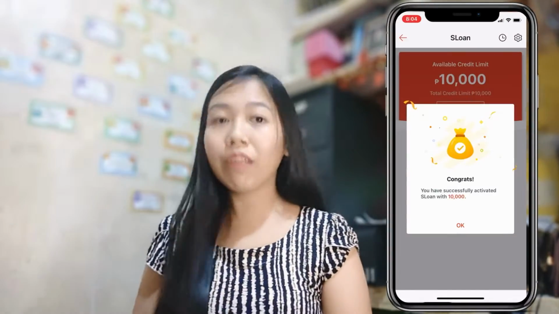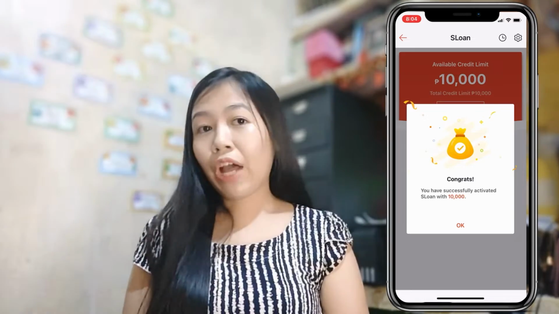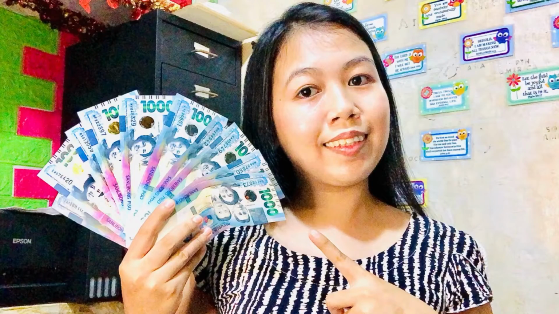For today's video will be a tutorial on how to activate our S-Loan and how to withdraw Shopee Cash Loan. So stay tuned if you want to know how it works. Without further ado, let's get our phone and let's click the Shopee app.